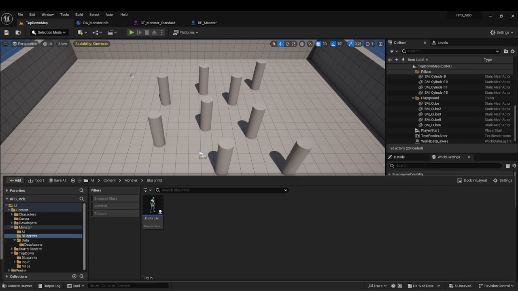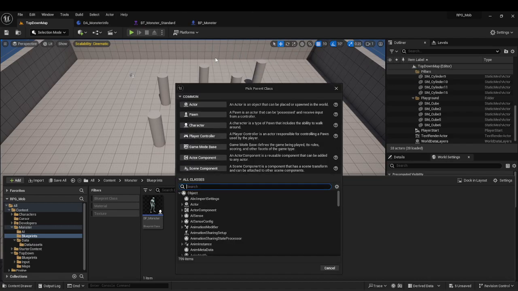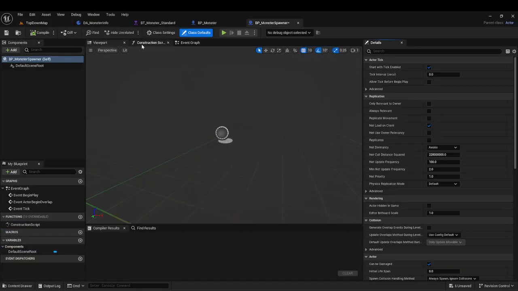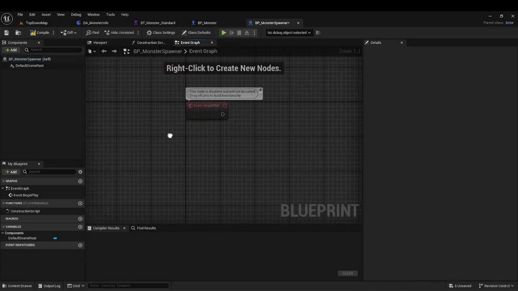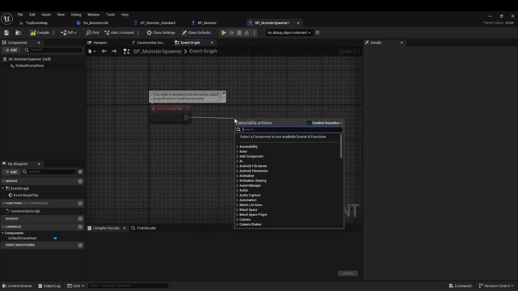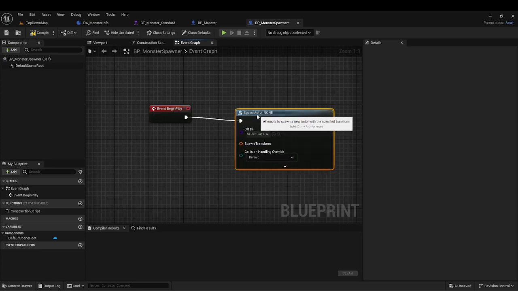As of right now, let's go into setting up that monster spawner. So here, we're going to go into blueprint, actor, BP monster spawner. And then what we'll want to do is we want to spawn the monster. We want to be able to select what type of monster it is. And then we also want to set it up so that it will respawn afterwards. First, let's just set up spawning. So let's go into spawn actor from class.